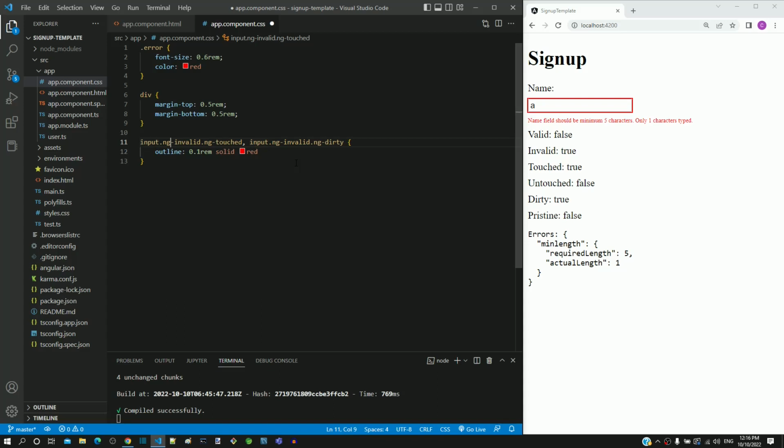In CSS, comma represents definition of multiple selectors. For both of the selectors, the same style definitions will be applied. The first selector means that if it is an input element having both ng-invalid and ng-touched, then the style is applied. Another scenario is when an input element has both ng-invalid and ng-dirty. For that element as well, this style will be applied. Let me save the file and check if it works.